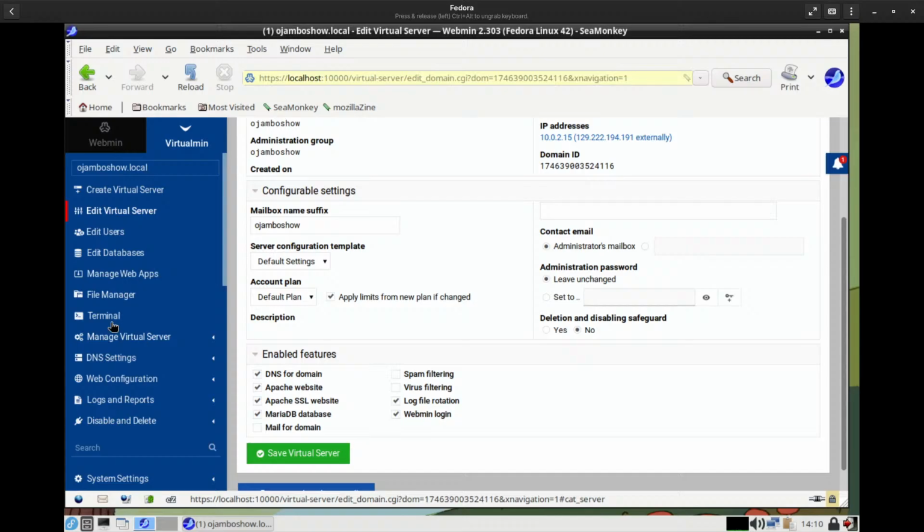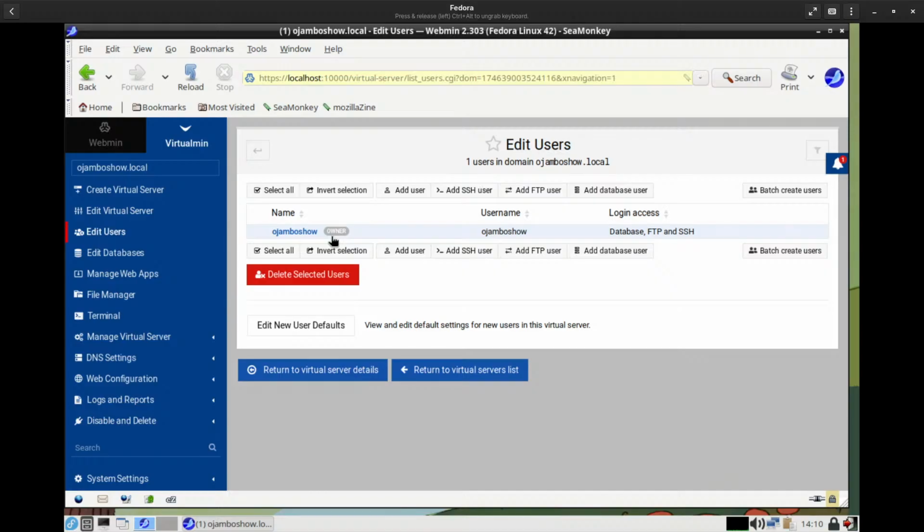So now let's go to edit users for this virtual server. You see there's Ojambo show, you already saw that.